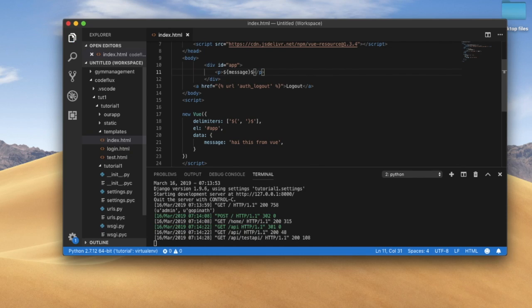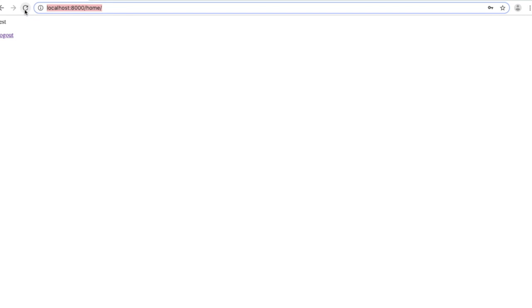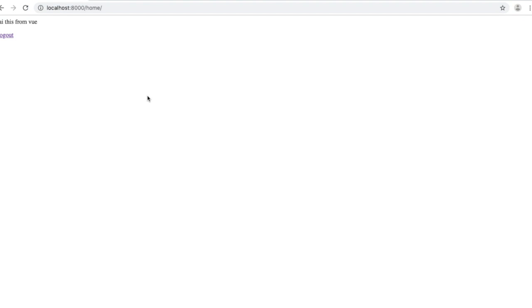Just save the file, go to your browser and reload the content. The message is displayed. The message is coming from Vue.js, so Vue.js is integrated with our Django. Then we have to access this API in Vue.js and display the content here, so that we can edit, update, and delete the content from here. So for that you have to do some simple steps here.